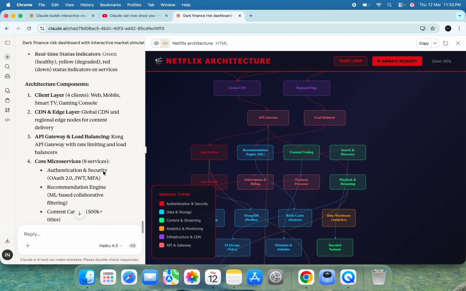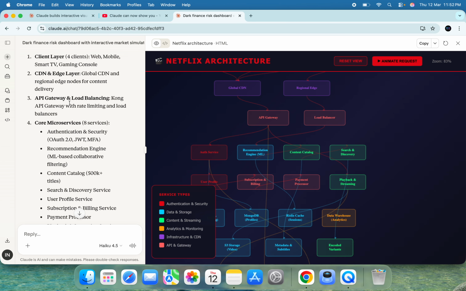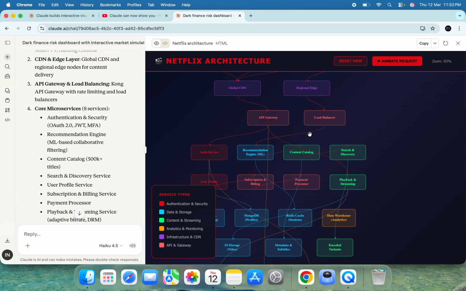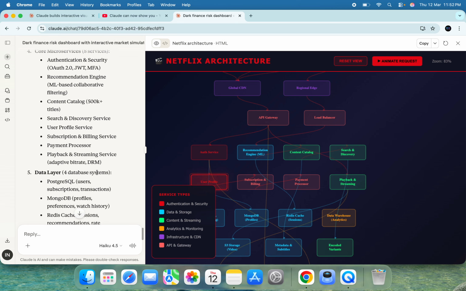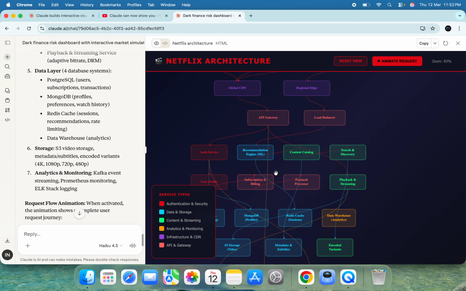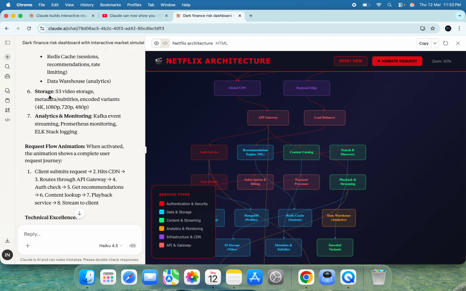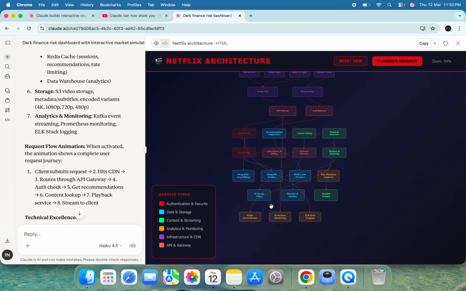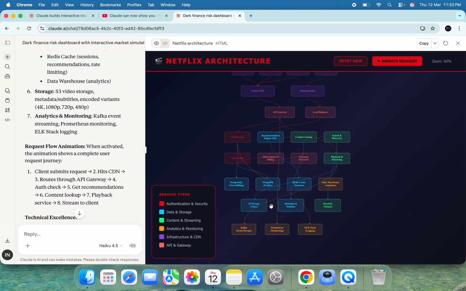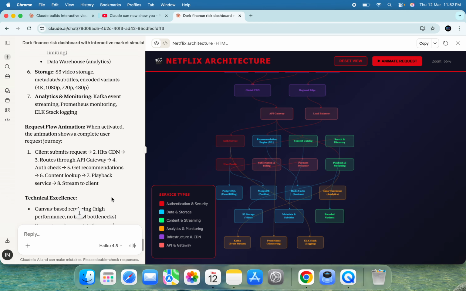So we can see how it works. It has created these architecture components. Level 3 is the API gateway and the load balancing layer, from where the request will flow, and then it will go to the other microservices like search and other services. And then there is a data layer, then a storage layer, MongoDB and Redis, and then analytics and monitoring. So pretty good.